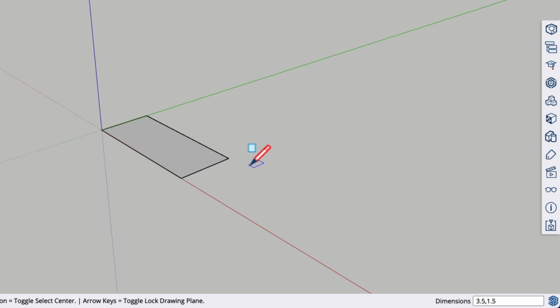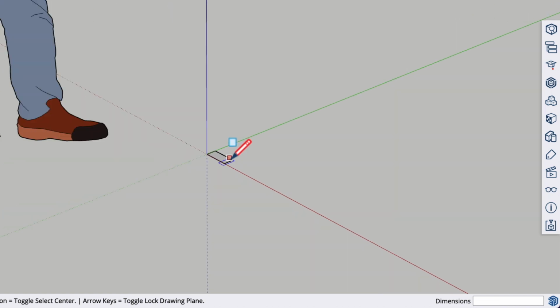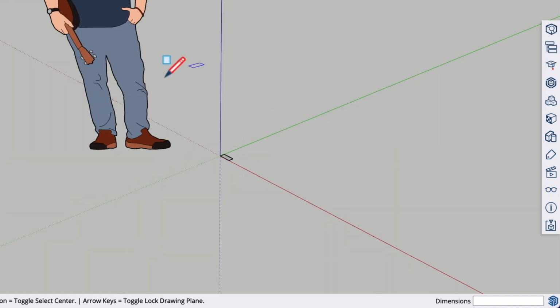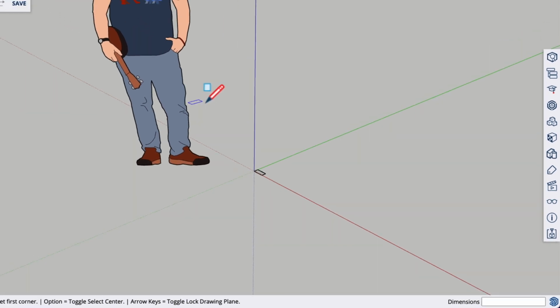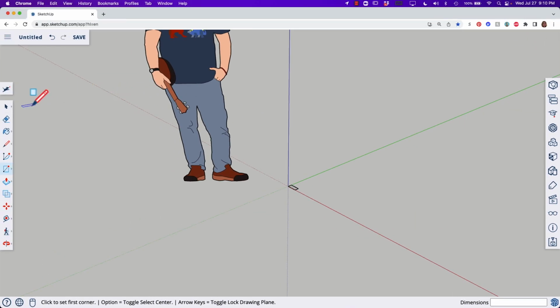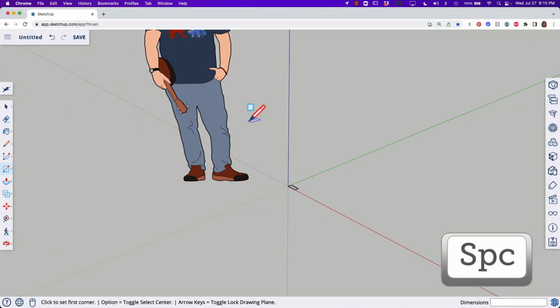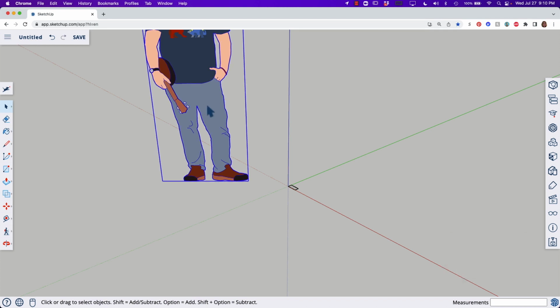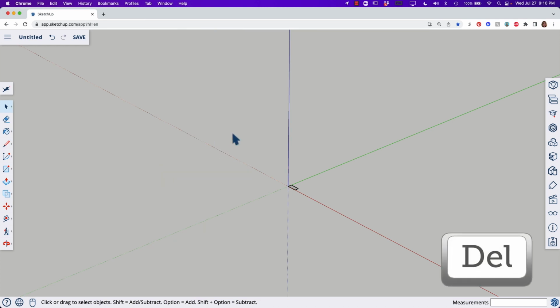Then we can scroll out using our scroll wheel. I don't need Ty anymore, so we need to switch back to the Select tool, which is the arrow, or we can just press the space bar. Select Ty and press Delete or Backspace.